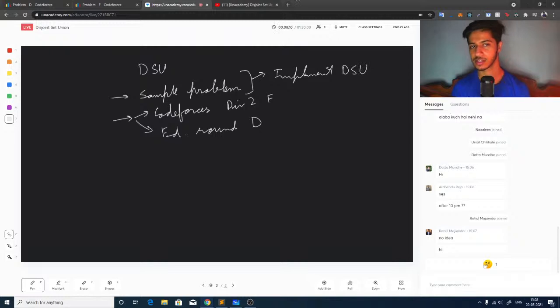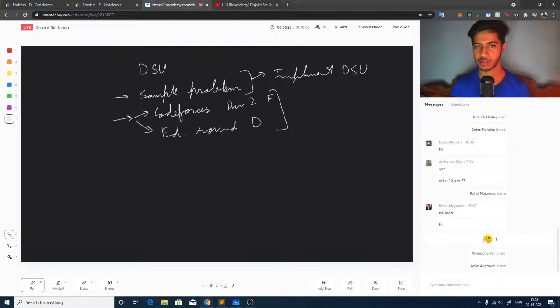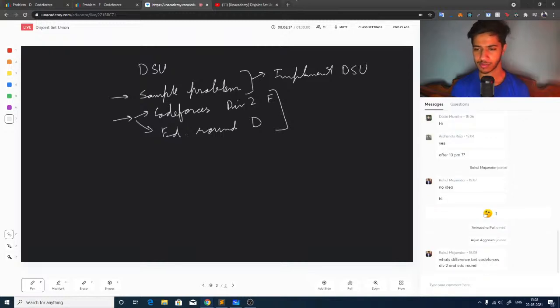So I will be implementing DSU and solving the sample problem. Of course, I can't submit it anywhere as of now. And then I'll be solving Codeforces Div 2 F and Educational Round D. Okay? So two problems I'll be solving. To solve the two problems, you need to have some basic knowledge of graphs, which the people who are already doing my class for a long time will know because I have done a lot of graph problem solving.